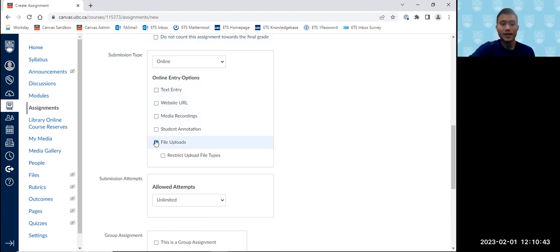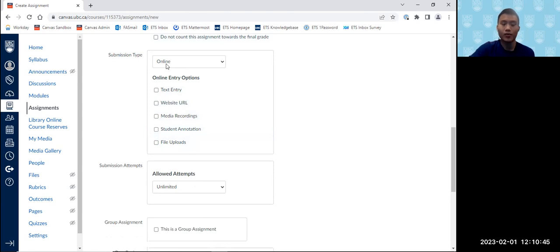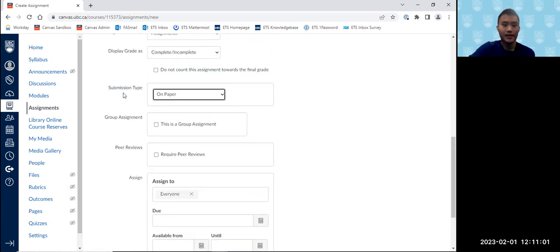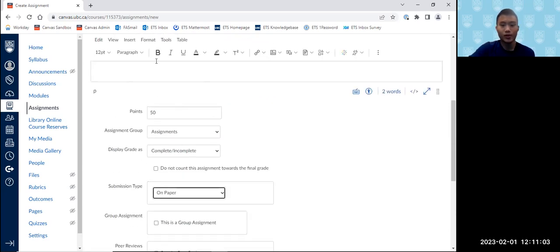Now, if there's actually no online assignment or online submission, you can do no submission or on paper. So on paper would be, let's say, if they take an exam in person in the classroom and there's nothing to submit or scan online, you can click on paper and the student will only see the grade here that you give to them.